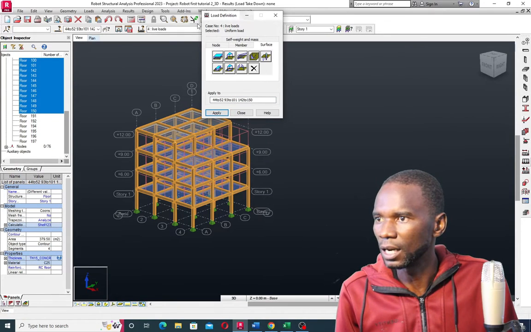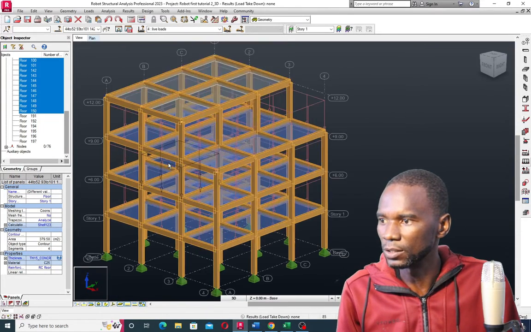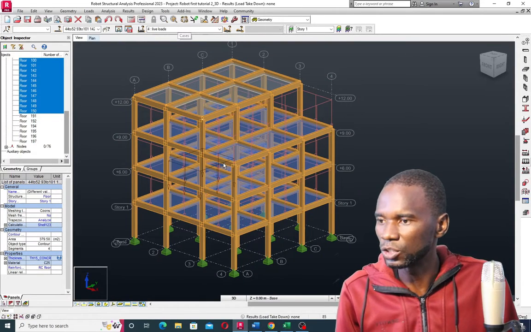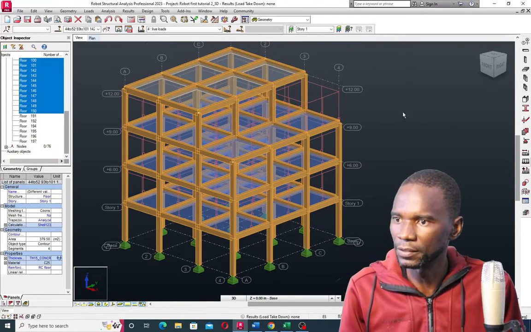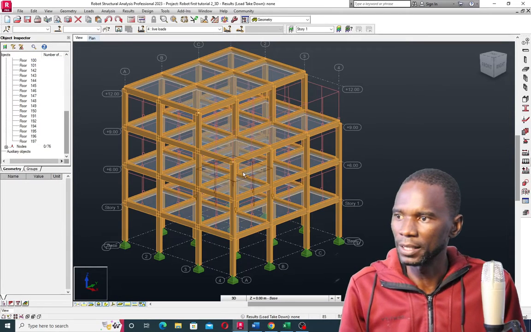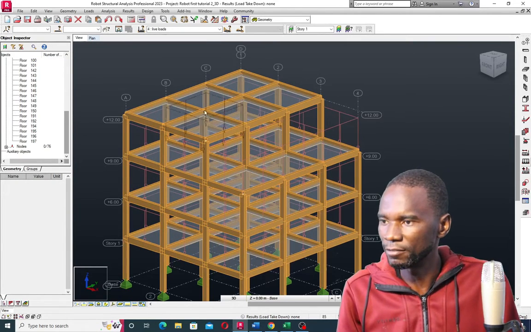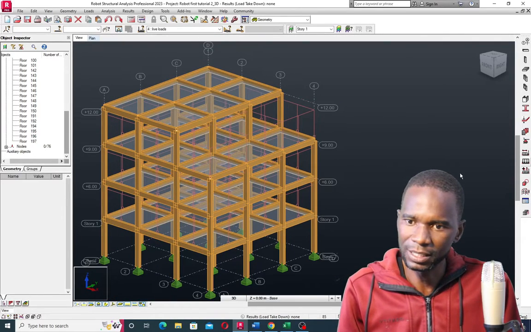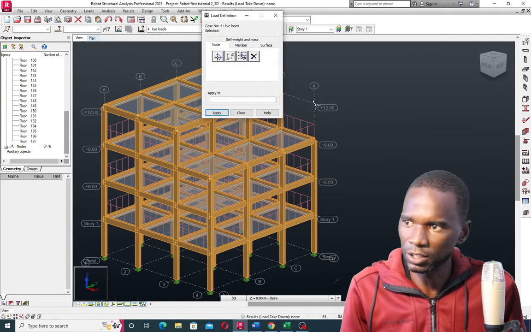I've selected those, then I'll click on apply. Make sure that the wall loads are closed, and you can see that the live loads have been added there. Okay, the last one, you can see on top there, we have the roof. I just want to add a roof live. It's still the same procedure. Really, it's very simple to do.